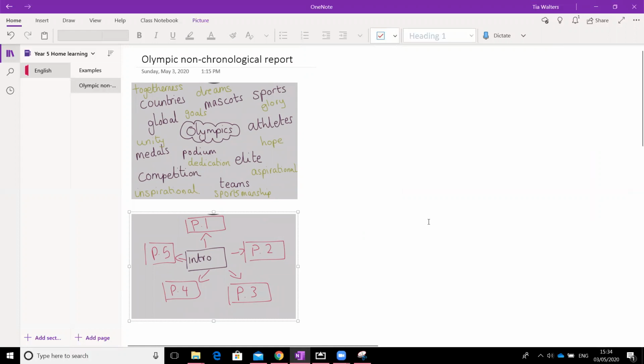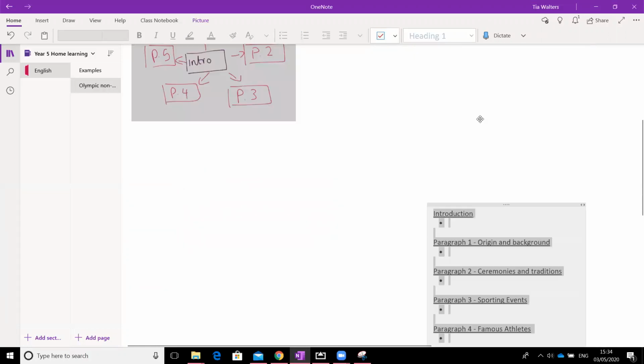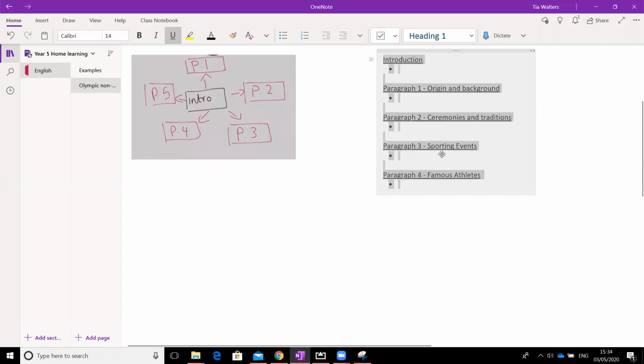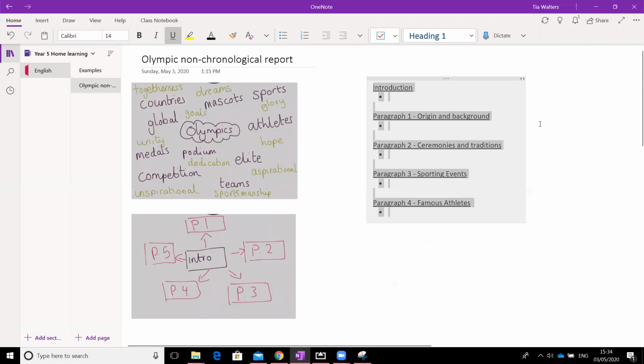Now, I've already come up with a few ideas down here. And if I bring that up to the top, there we go. These are my ideas. So I've come up with the origin and the background, ceremonies and traditions, sporting events, and famous athletes. You might do something like countries.